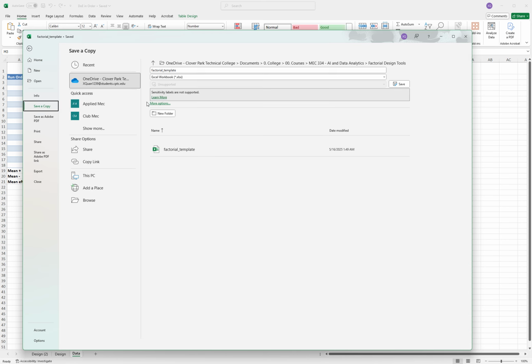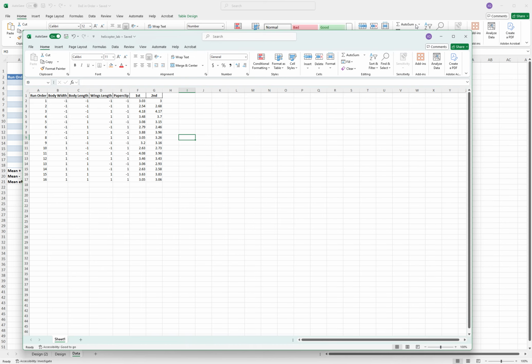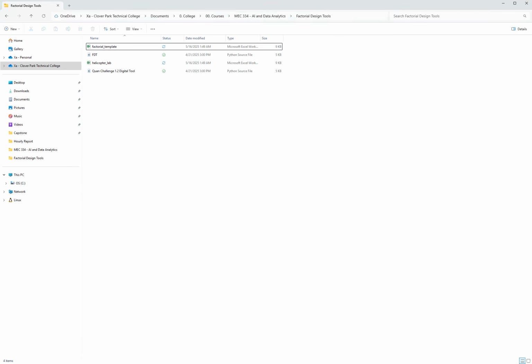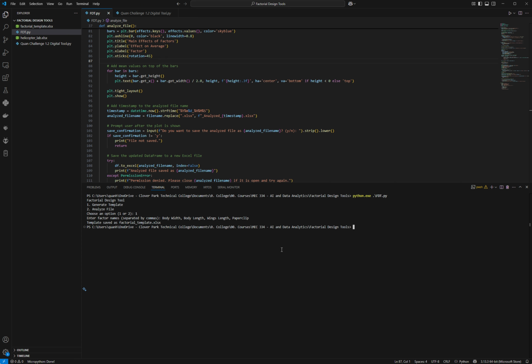Let's say we save it as helicopter lab. Close. Now checking it, it has the helicopter lab file here, and we go back to the code and run it again. So analyze the file, number 2. Enter the file name, helicopter lab.xlsx.